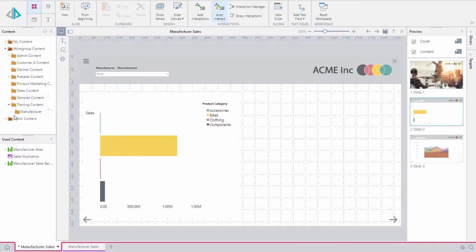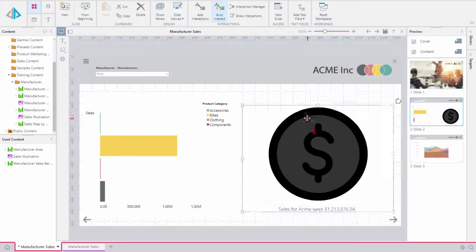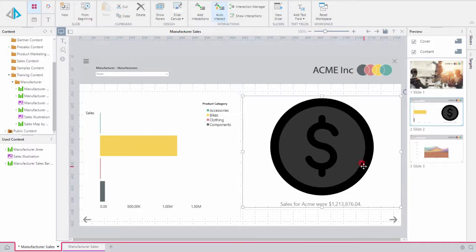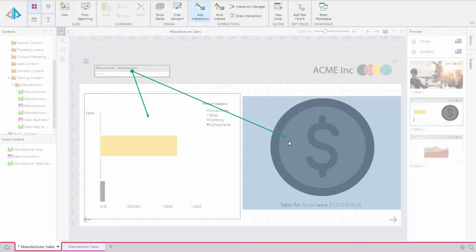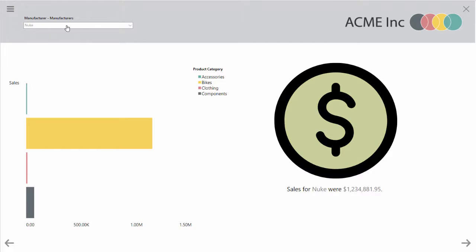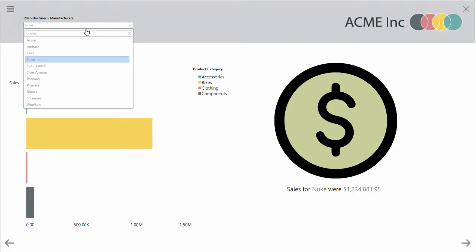Finally, we'll go to our presentation and drag and drop the illustration into the open area and size it appropriately. Then we'll create an interaction with the slicer, then we'll run the presentation. Now we'll see all the views in the dynamic illustration update as we change the slicer.